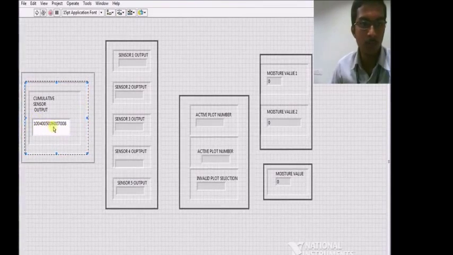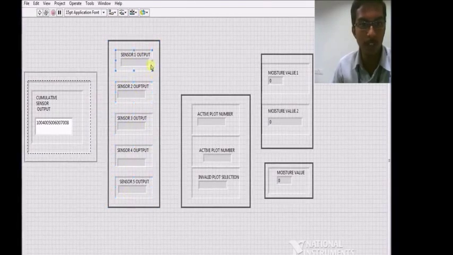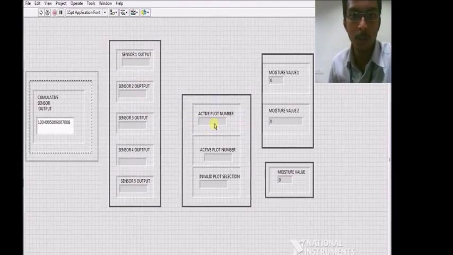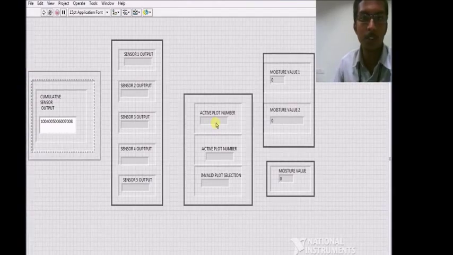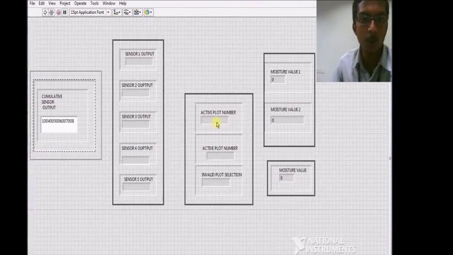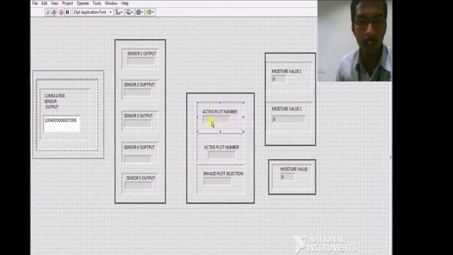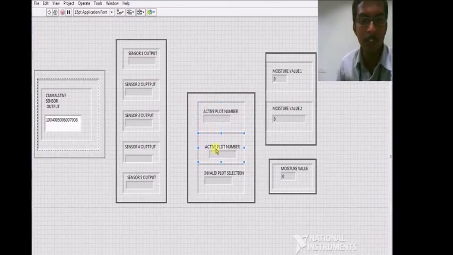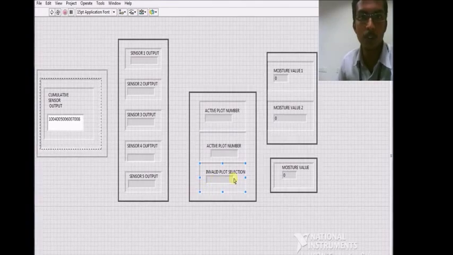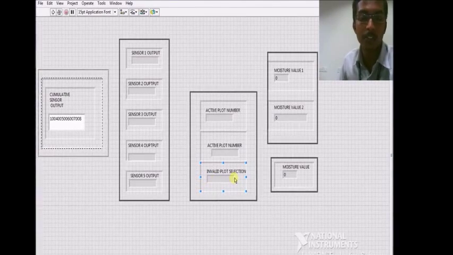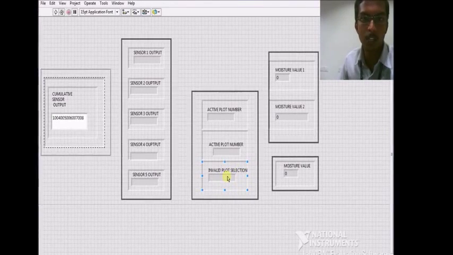And this is what it looks like. The sensor 1 output is here, sensor 2 is here, 3, 4, 5, etc. are given here. The active plot number indicates which plot is active, which means the plot from which the sensor values are obtained, and we can see it from here. And this is another plot number. If it is 1, we get the answer 1 in this area. If it is plot number 2, we get it in this area. And this invalid plot selection is what we saw. If it is an undesired condition, if it is plot number 3, 4, etc., we get the invalid plot selection through a string indicator.